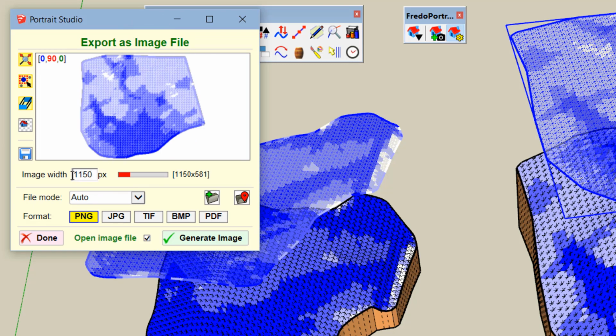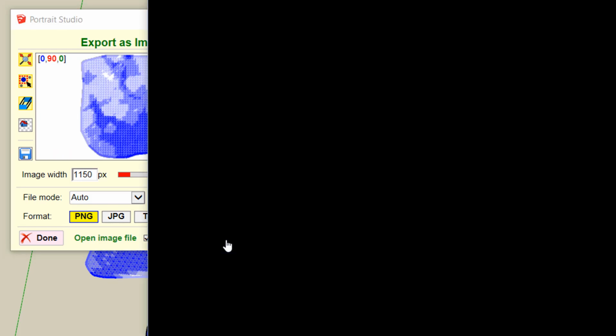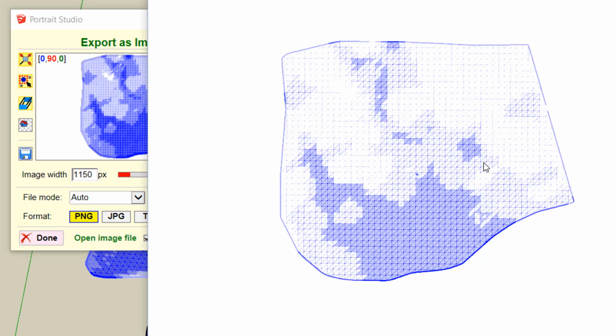You can choose a resolution and the type of format. PNG is appropriate, and let's press generate image, and you see that you have now a PNG image of the color map, which you can now include in any document.